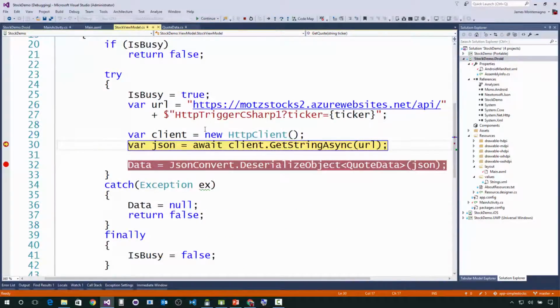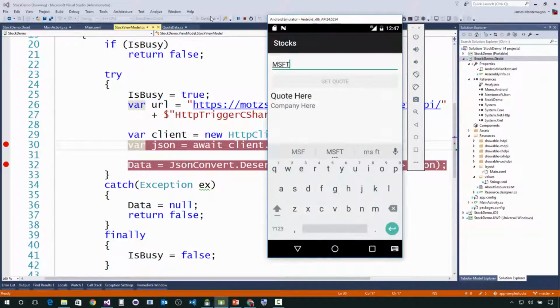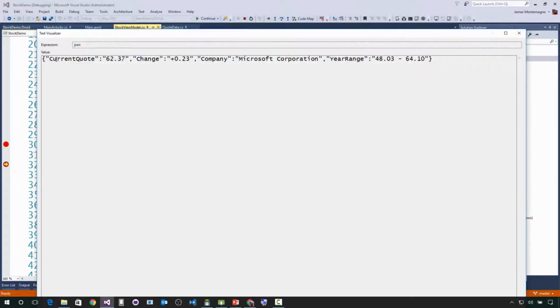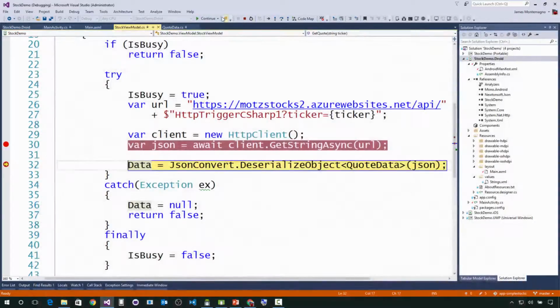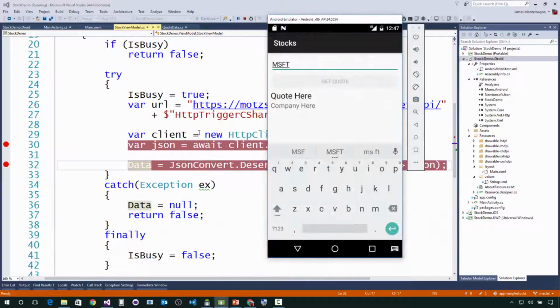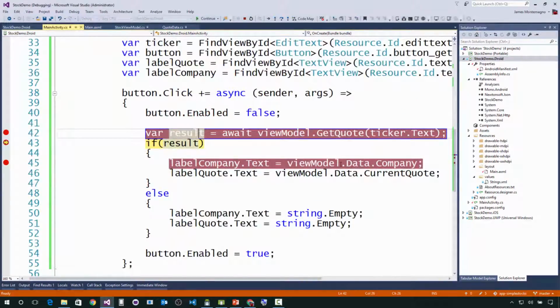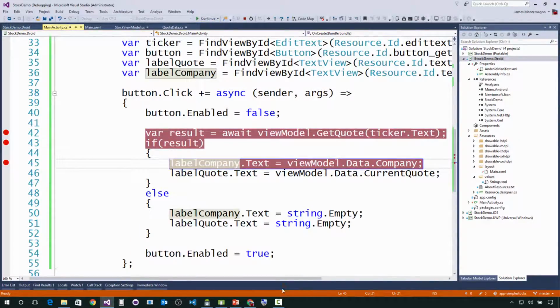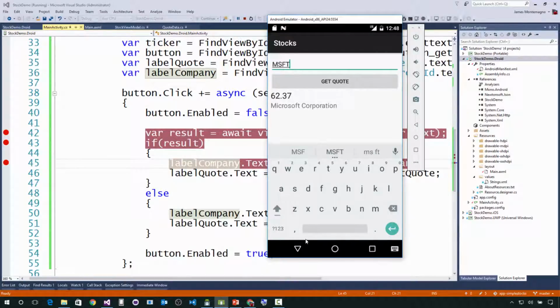I can go ahead and continue. Notice that I went from my Android application into my shared code. I have the URL that I've spun up. It's going to get this string asynchronously in the background, so you can see our UI is alive again. It's going to make that request, and here I get that JSON back. Our current stock ticker quote came in, with a change of plus 0.23. I can continue again, and it'll say that the result was true. I can look at the company data and everything that was brought in. I'll continue again, and boom, there's our user interface, back alive and good to go.